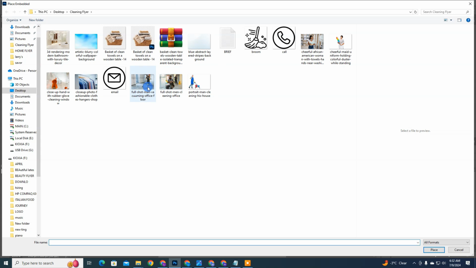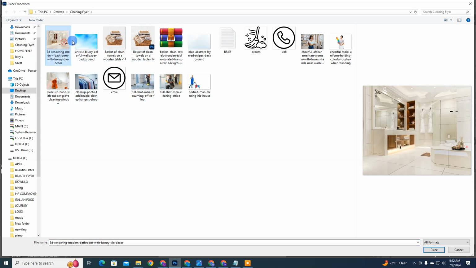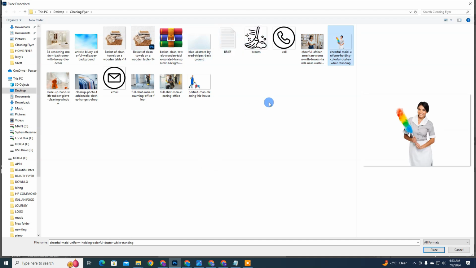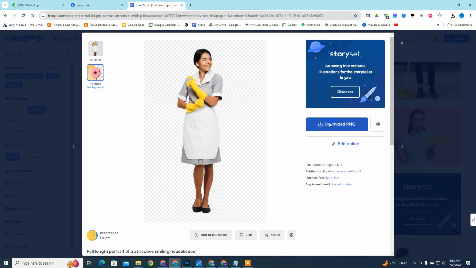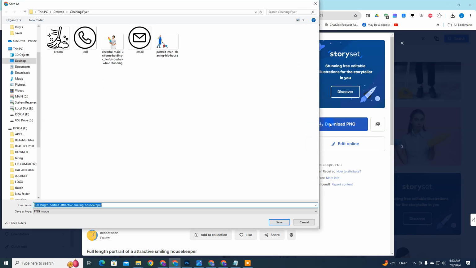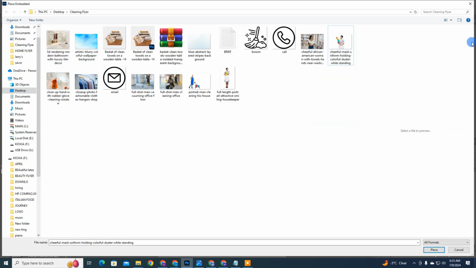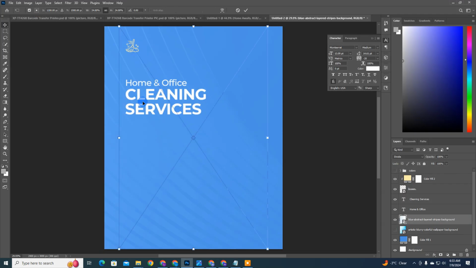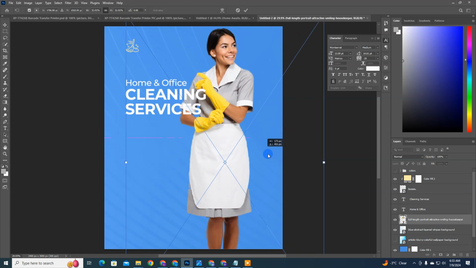Okay, I do have these images. There's one picture that I didn't download, so let me just make sure I download that. I need to download this PNG. Okay, sorry, let me just refresh that. Okay, here's my image. So this is my main subject or my main image, and it is full length.